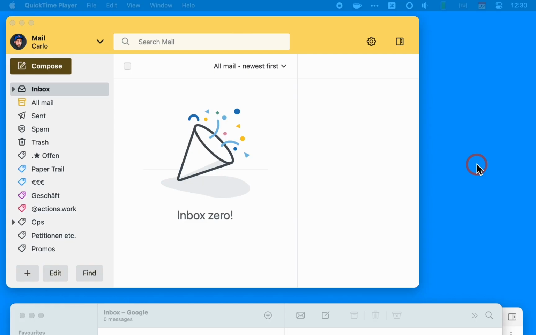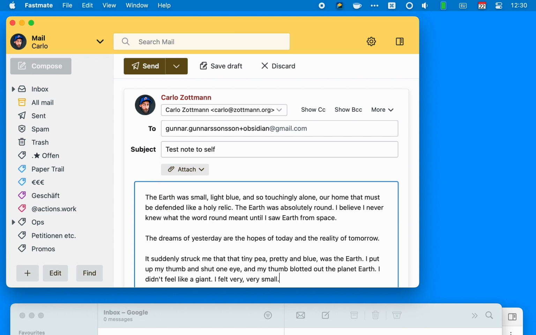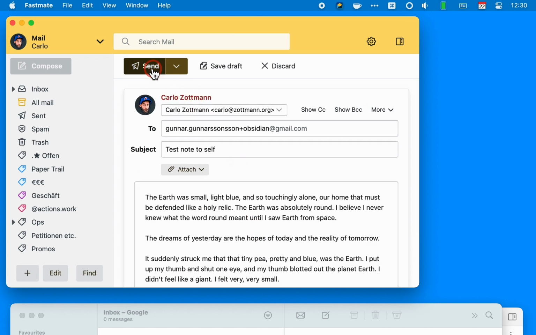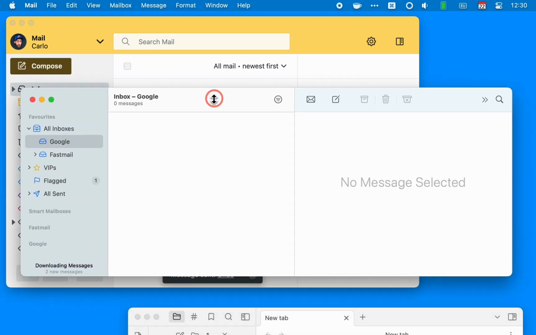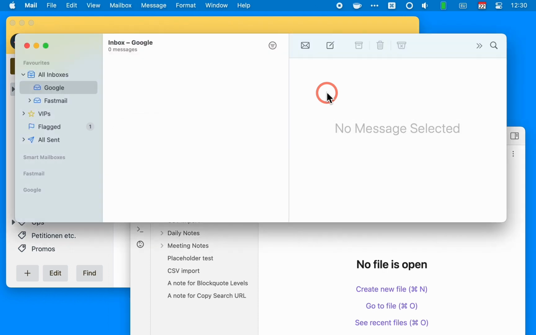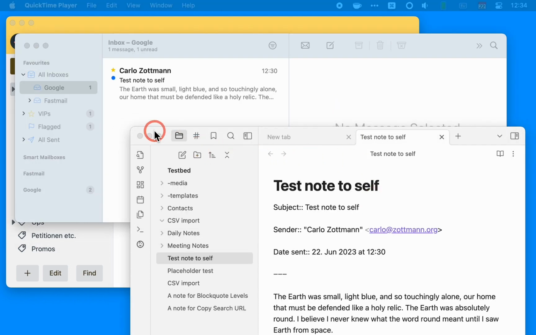Let's go! In this demo I'll be using two email accounts. The first is my main in this yellow window, and from here I will send a mail to the receiving account, Gunnarsson, which is set up in the macOS Mail app. And send. Now I will pull up both the macOS Mail app as well as my Obsidian vault, and we see the mail appears in my inbox and automatically there is a new note in Obsidian.